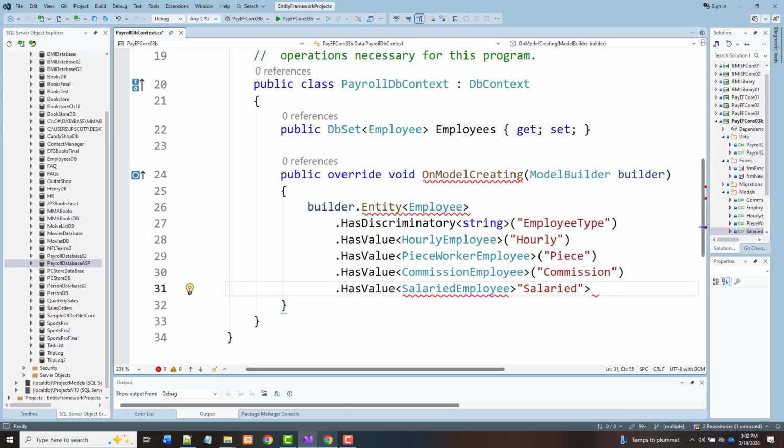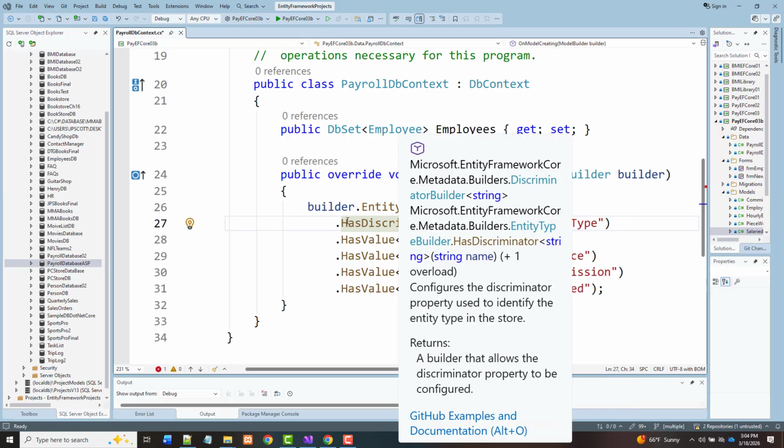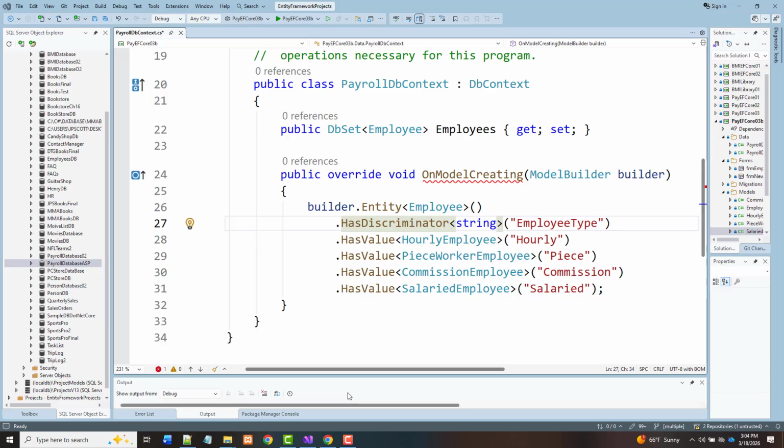Stop that while the clock is going. Turn that back on. Sorry, I started talking before I turned it back on. All right, what was wrong here? I didn't have parentheses here, and I spelled discriminator wrong. So we're going to be passing in an employee type of either hourly, piece, commission, or salaried.